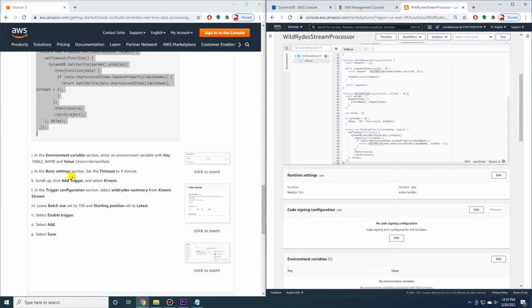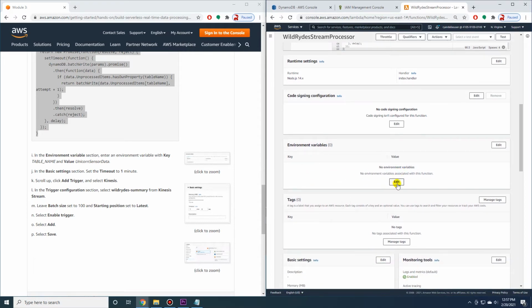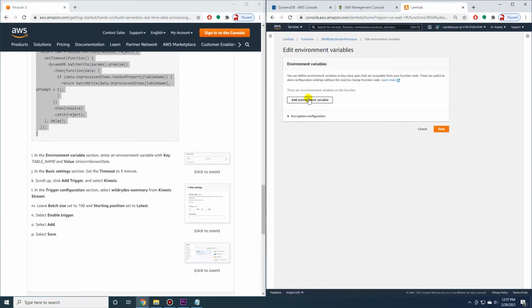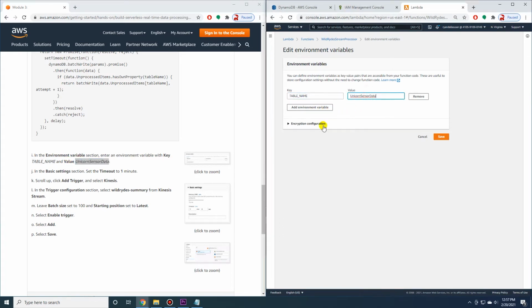Okay, in the environment variable section, which is down here, we want to enter a variable with a key and a value. So let's edit this. Add variable. The key will be table name. And here's our value. Save that.